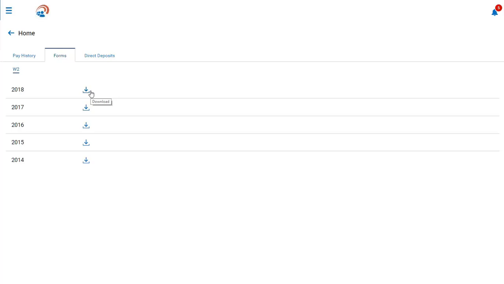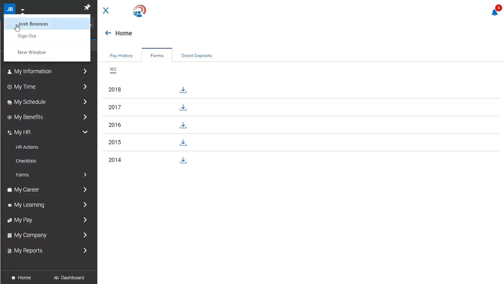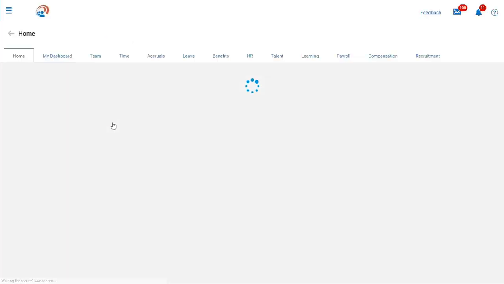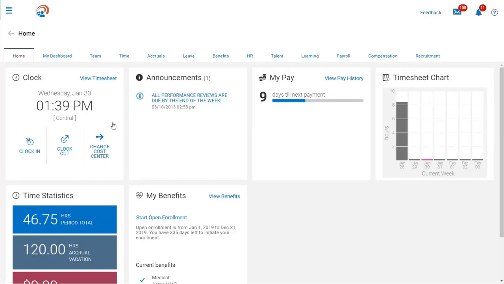As you can see, with this solution, your employees will have access to everything they need right here at their fingertips. Now let's move on to taking a look at the system from more of a manager's perspective. Let's log in as Paul Peterson, the manager of our company. Our managers need to have more visibility into managing their team.